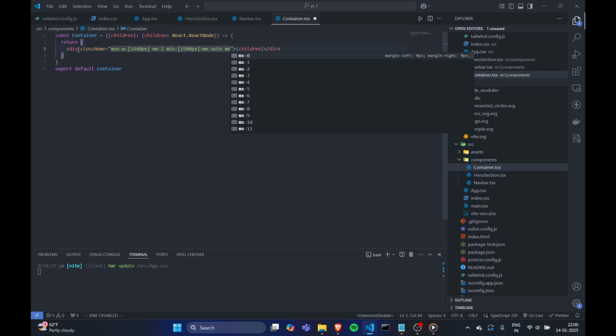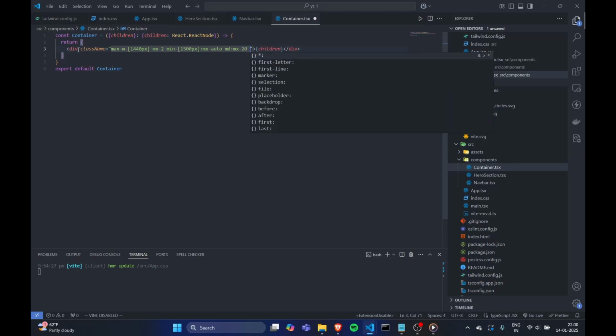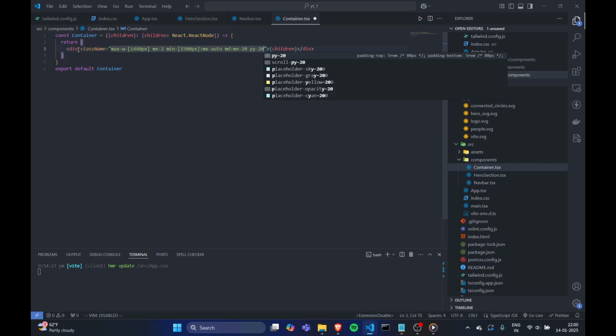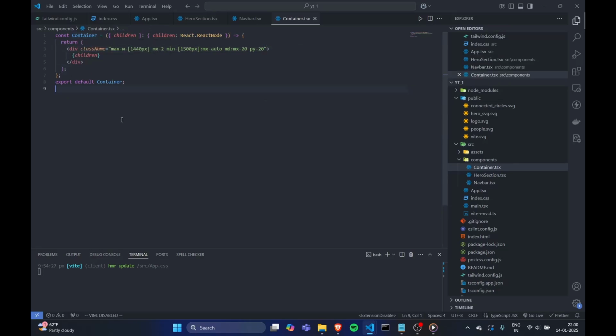Next, MD of mx-20 and a padding y of 20. These are all the classes that will be given to the container, and I'll see you in the next one.